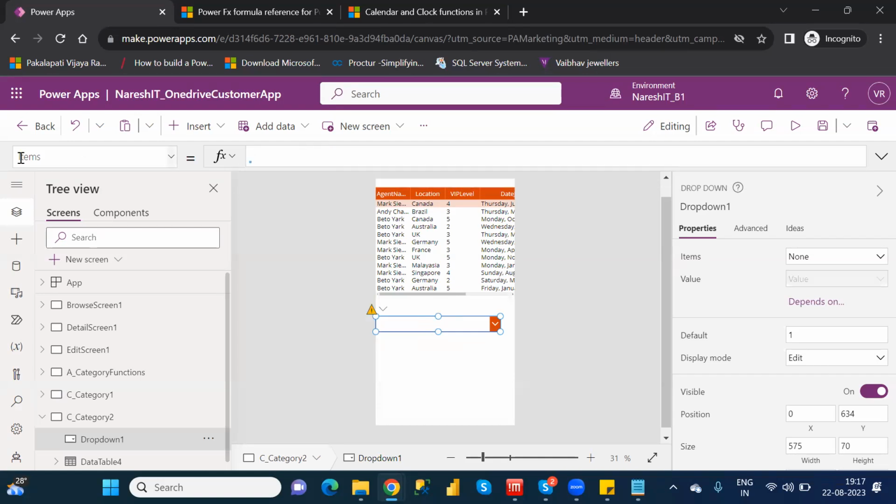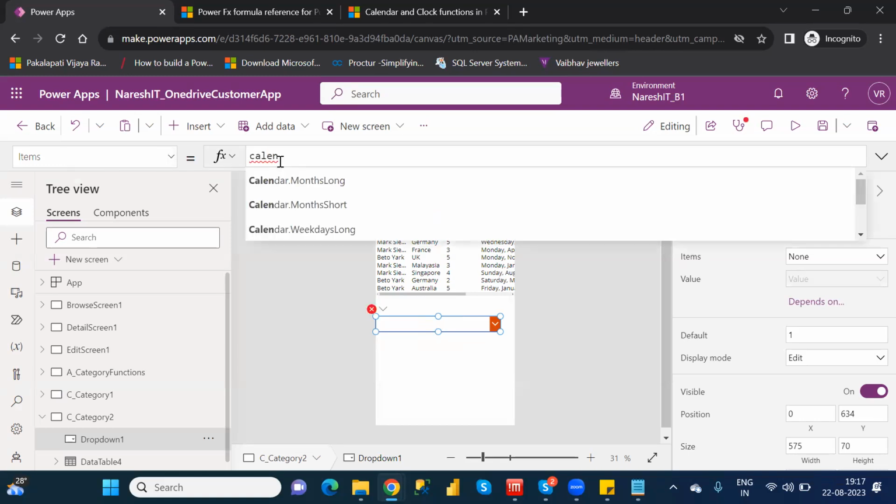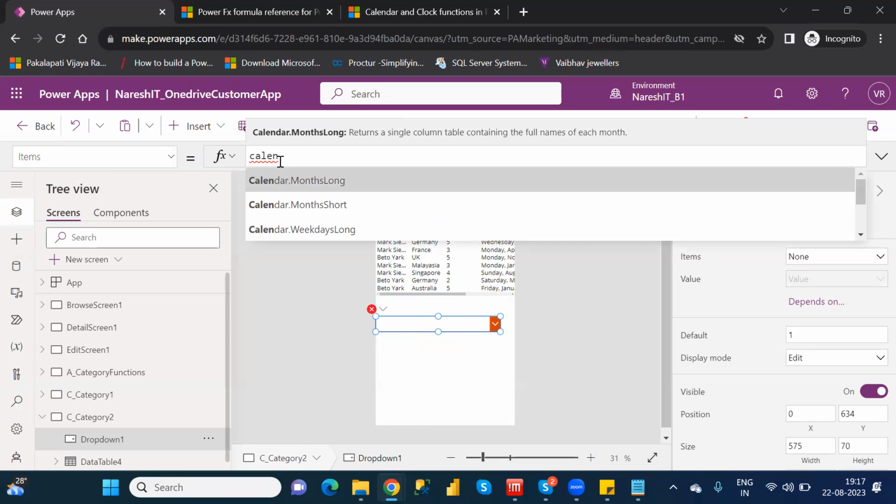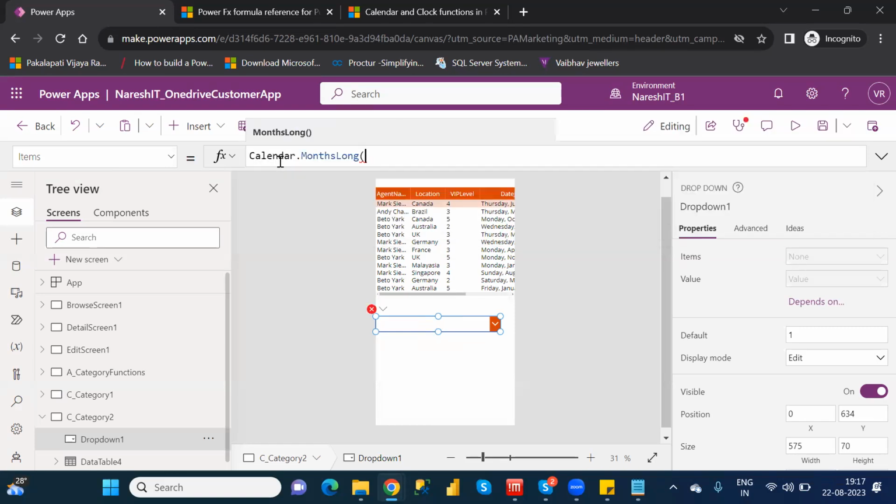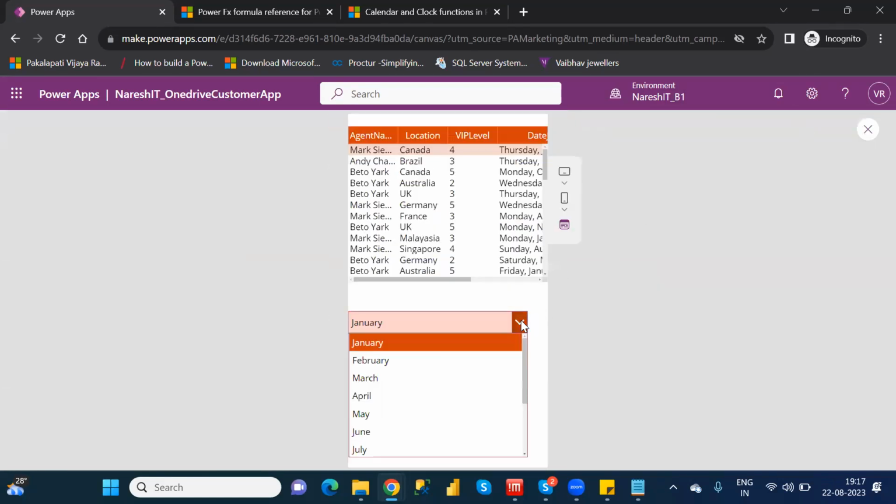For that I have to use it like you will see here. Under the items property, there is an items property, right? Under the items property, you have to type calendar. See here, calendar months long. If you open bracket and close bracket, see here, it will display all the months. See here, January, February, March, April. The complete name will be displayed.